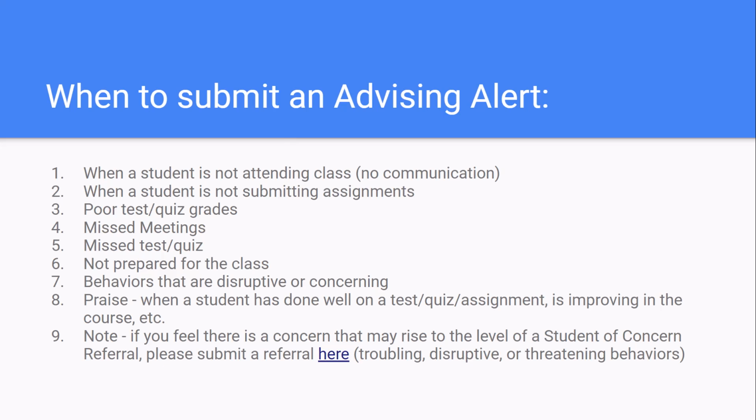Additional ones would be missed meetings, missed tests or quizzes, not being prepared for the class, especially behaviors that may be disruptive or concerning. Those are times when we should be putting in advising concerns for these students.